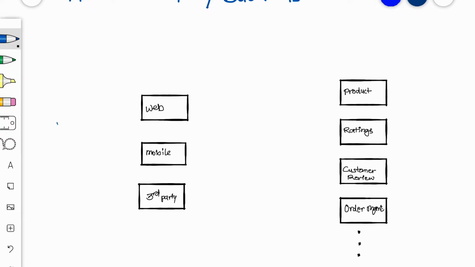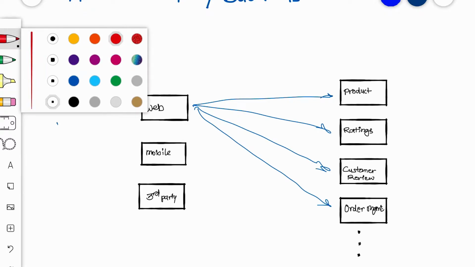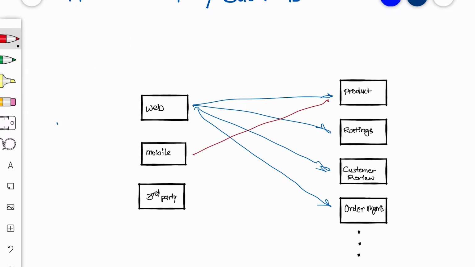So one way of looking at it is, let's say you have a web-based application. It has connectivity to your product service, then ratings, and customer reviews, and also to your order management. Similarly, you have a similar implementation for your mobile.